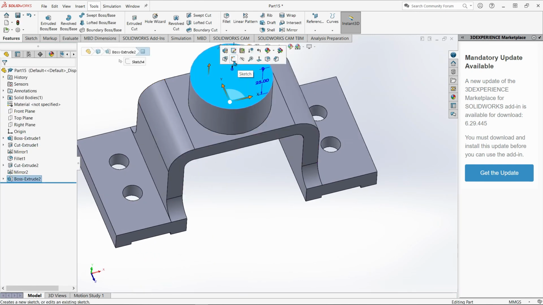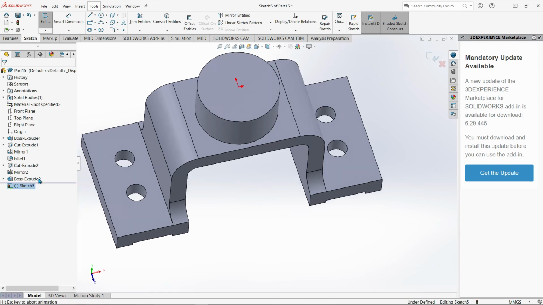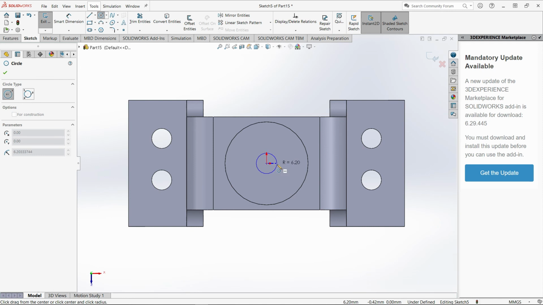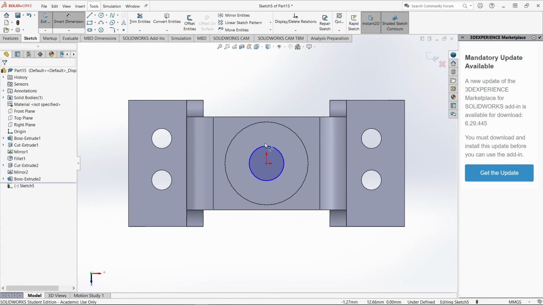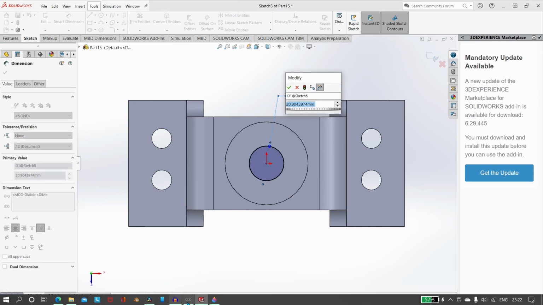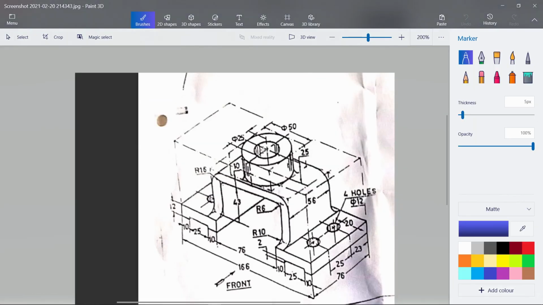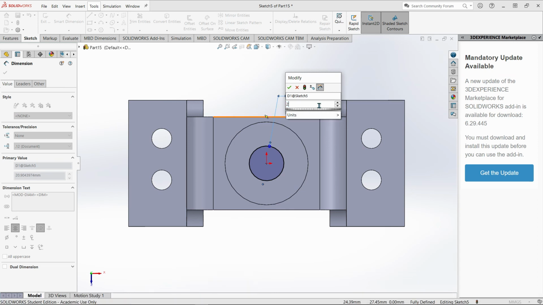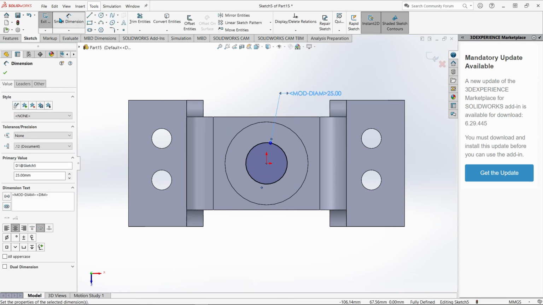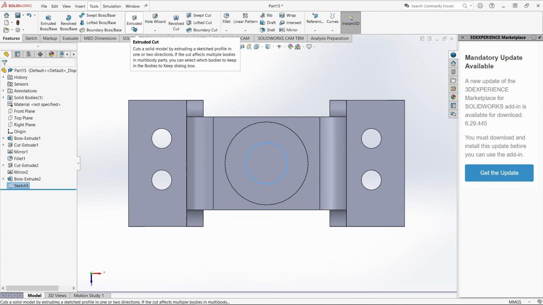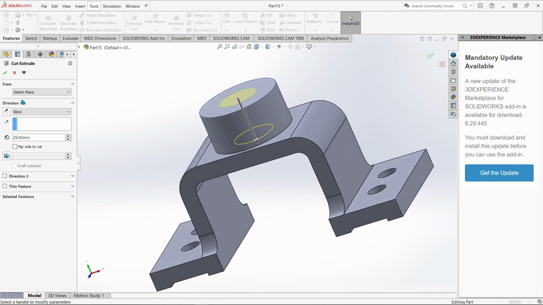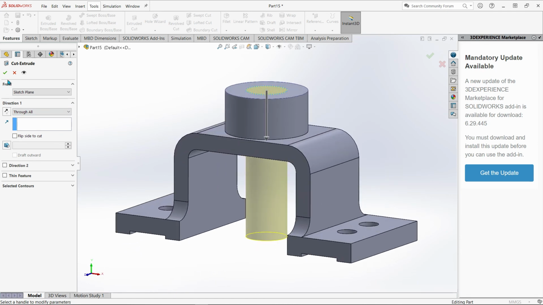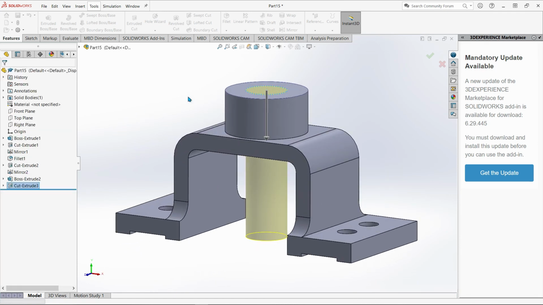So I'll sketch on this plane. I will go normal to this face and I will add a second circle. I will dimension this circle. Let's see the dimension for that. It is 25. So it's 25 in diameter. All we need to do is go to features and extrude cut. So we can select extrude cut through all, or else we can add a specific dimension there. So this is our completed sketch.